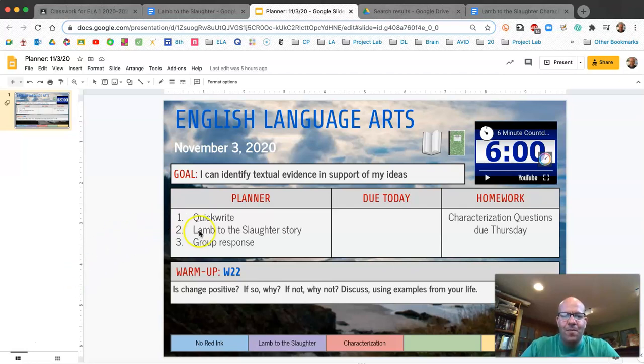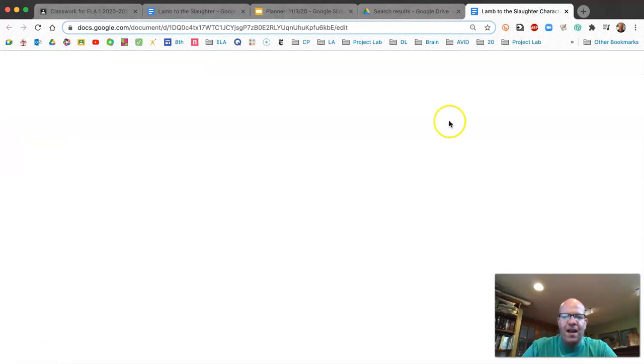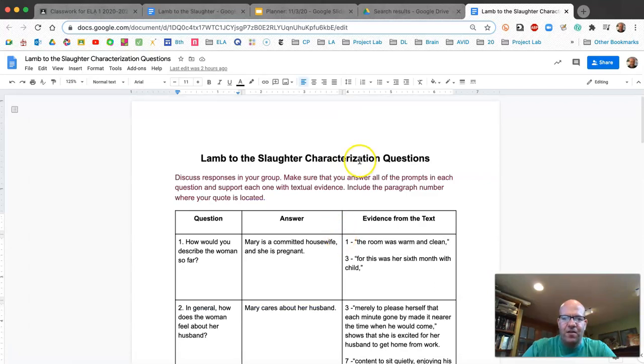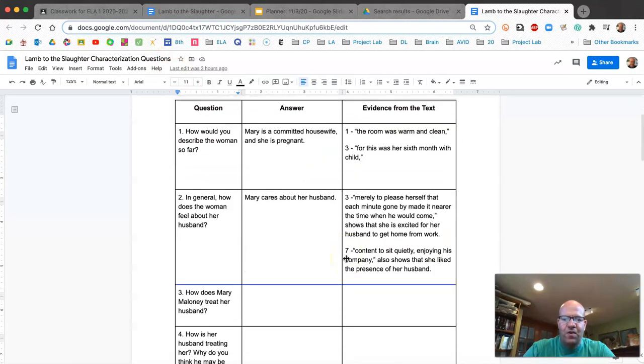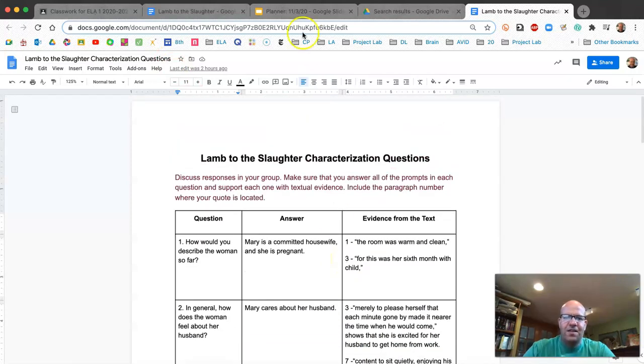Okay, good job and welcome back. So our goal today: I can identify textual evidence in support of my ideas. For you to complete today's activity, you're going to need a document open that has your name on it, that is called the Lamb to the Slaughter Characterization Questions. It looks like this. And again, in the title, it should have your name. This is what you'll turn in at the end of the day on Thursday.